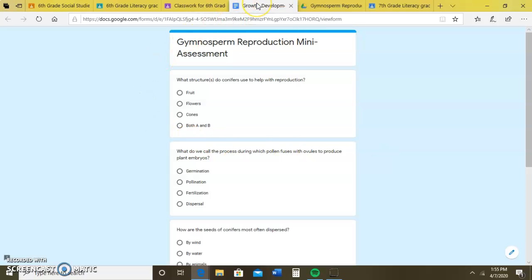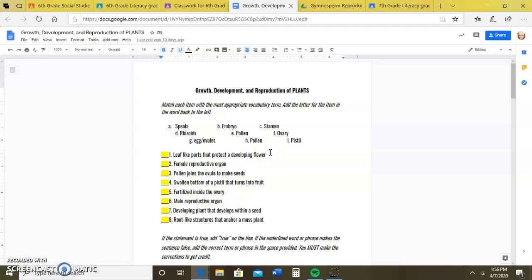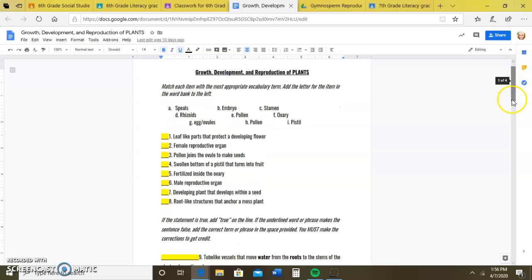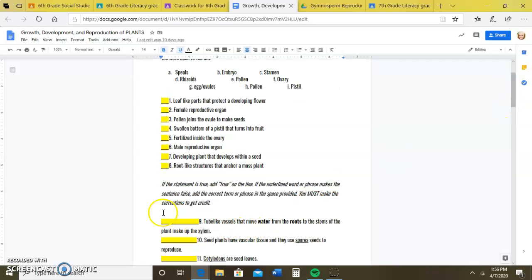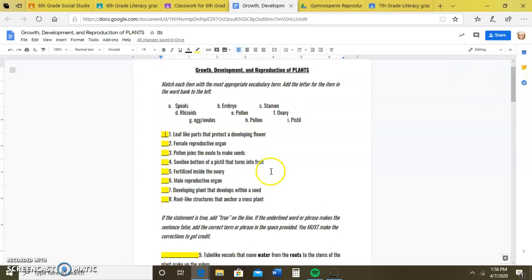Now we're going to go into the study guide for your growth and development of reproduction of plants. Remember to go back and look at the agenda video. That's how I explained how you're going to submit this assignment in Google Classroom. So I'm just going to go over it, and the highlighted section is where you're going to change the answer or post it. Say the answer to number 1 is A, you're going to go in and write A, just to give yourself an answer.